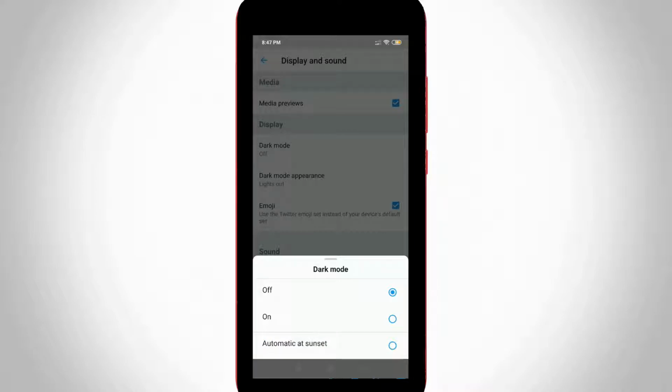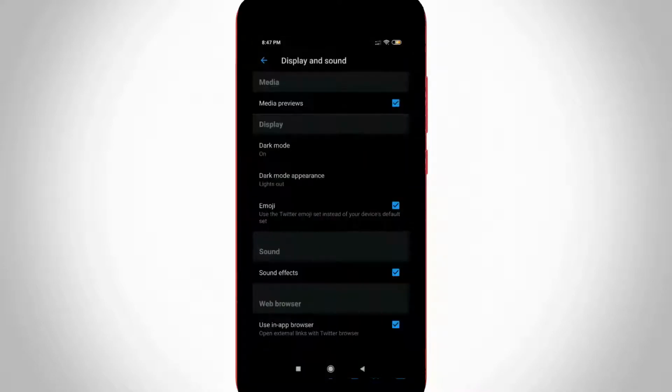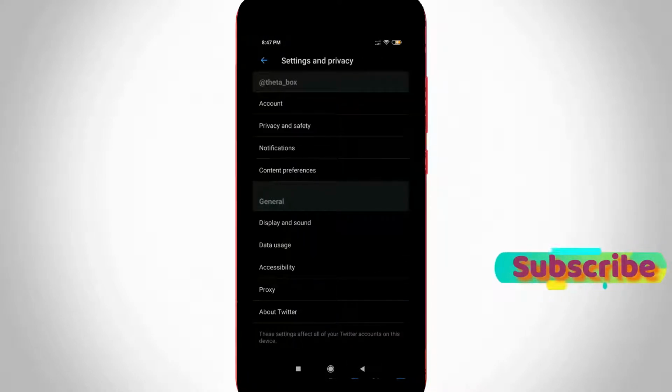But I tried to activate this night mode manually by selecting the on option, the second one. And then you can see my dark mode is activated successfully. Now you can use your Twitter application at night time also. So this is the way you can easily activate your Twitter dark mode by watching my tutorial.